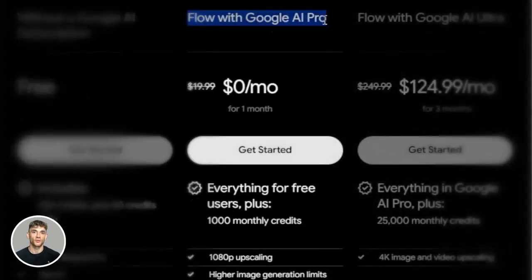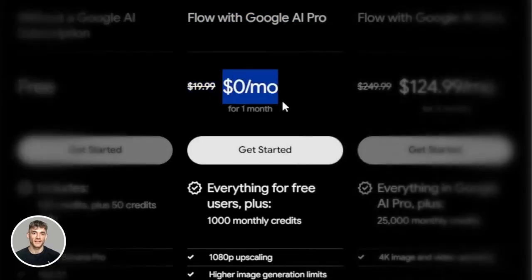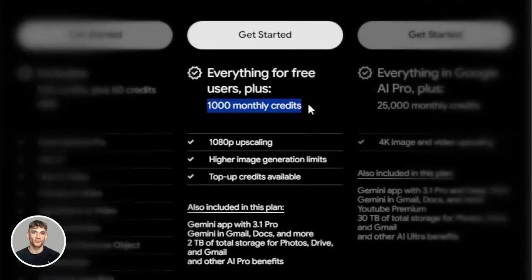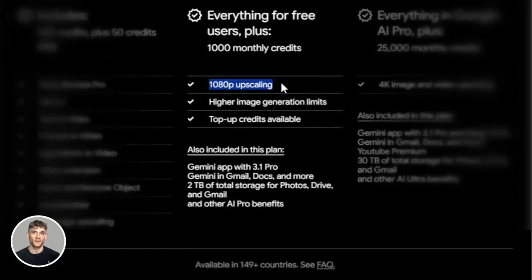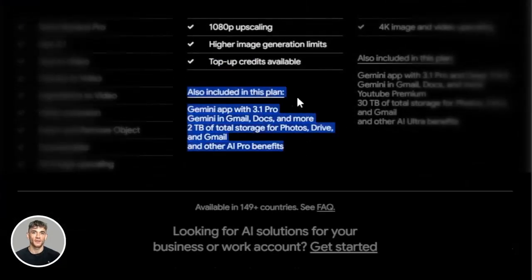If you upgrade to Google AI Pro, that's $19.99 per month. Right now, there's a promotional offer making it free for the first month. You get 1,000 monthly credits, 1080p upscaling, and higher limits on image generation.